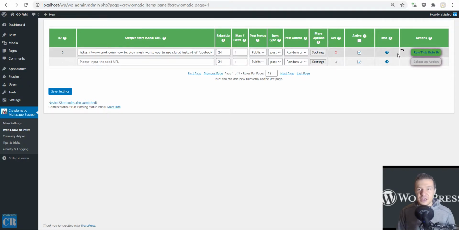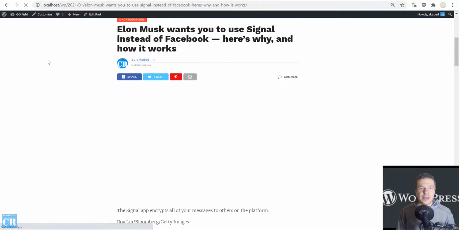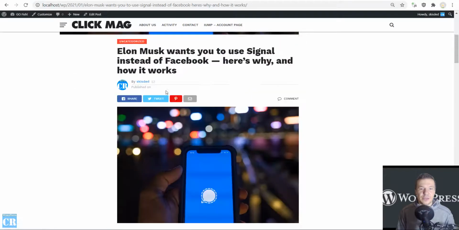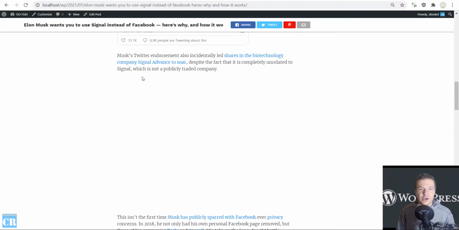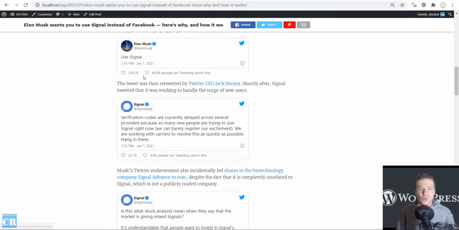So as you can see, scraping now takes a bit longer because the Puppeteer API is actually rendering the page and loading it and sending it back to my WordPress site and to the Crawlomatic plugin. But importing finished. Now all we have to do is refresh here the article and scroll down here. We will see that lazy loaded images are also visible, and Twitter embeds are also loading now.